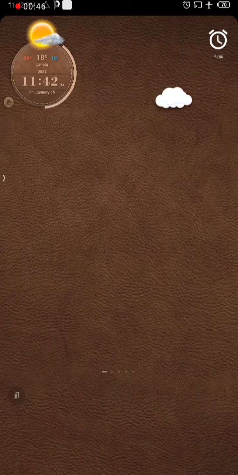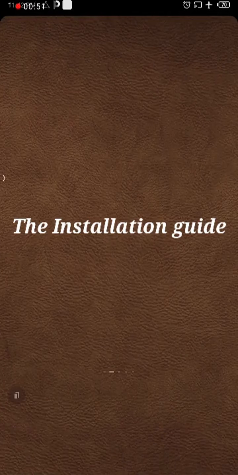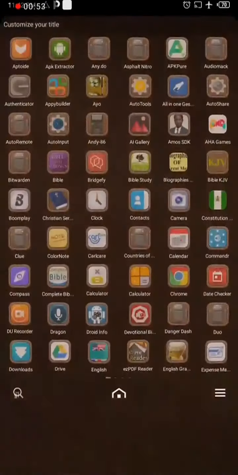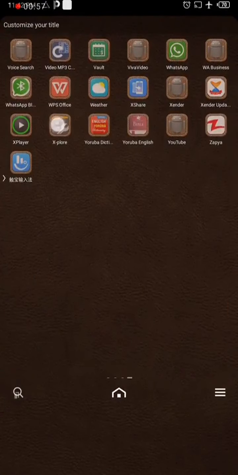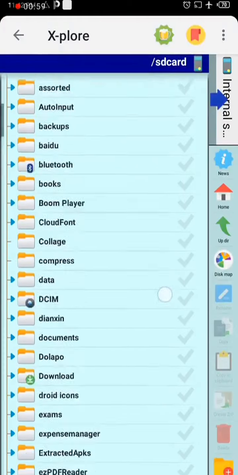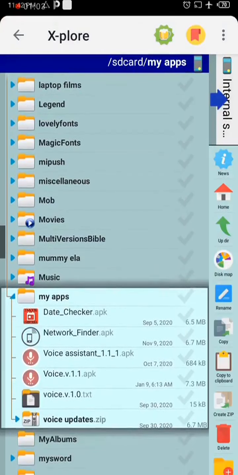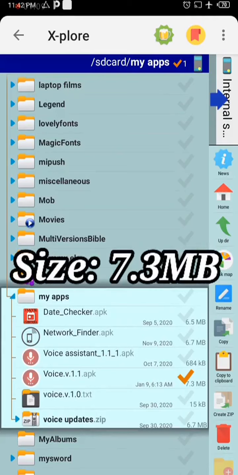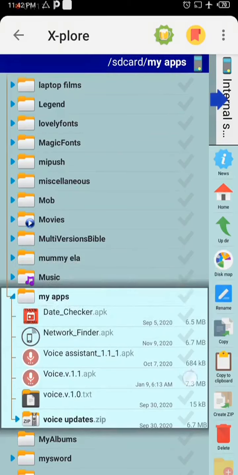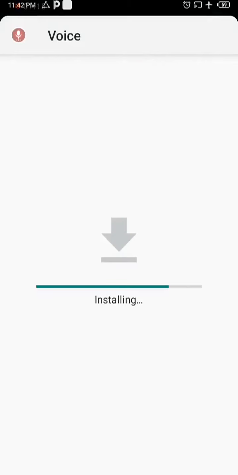I'll take you through the installation and usage of the app. So for the installation, this is the Jarvis Voice version 1.1. As at the making of this tutorial, it's version 1.1. So I would click on install.